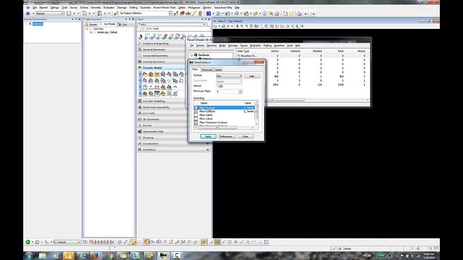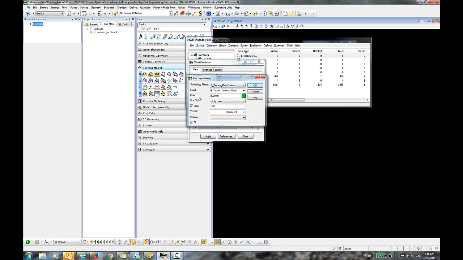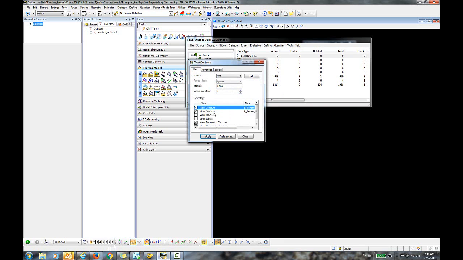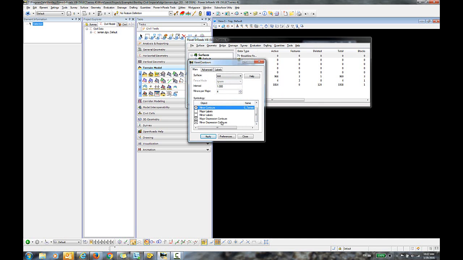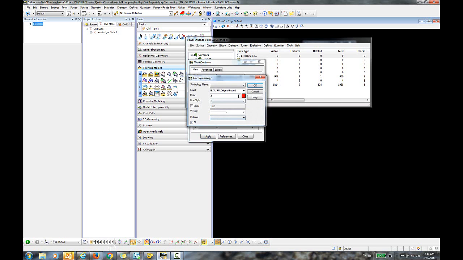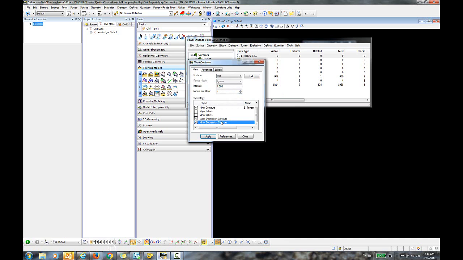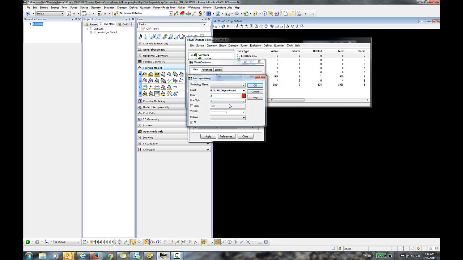So what I want to do is just take a quick look here by double-clicking at the symbology, because I want to make sure that the symbology for the minor contours is different than the symbology for the major contours. So my majors are showing up in green and a blue, and then I have my minor contours, they will show up in red. I'm sorry, my minor and major depression contours.